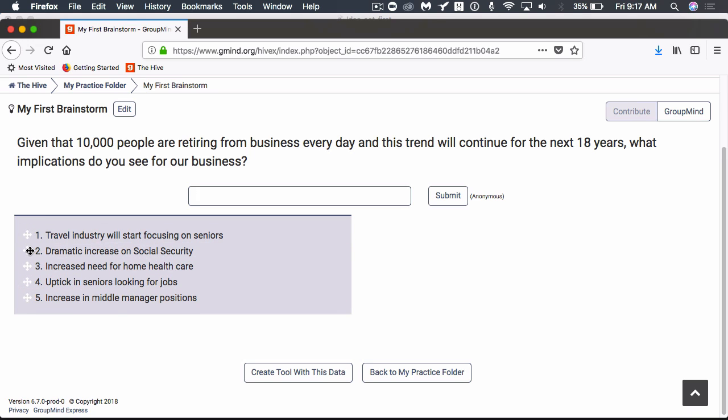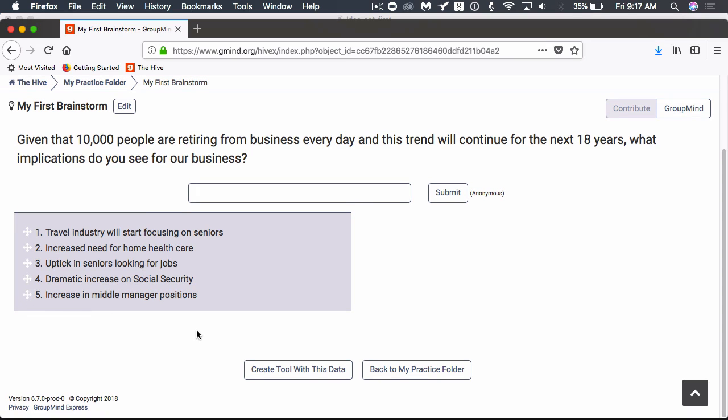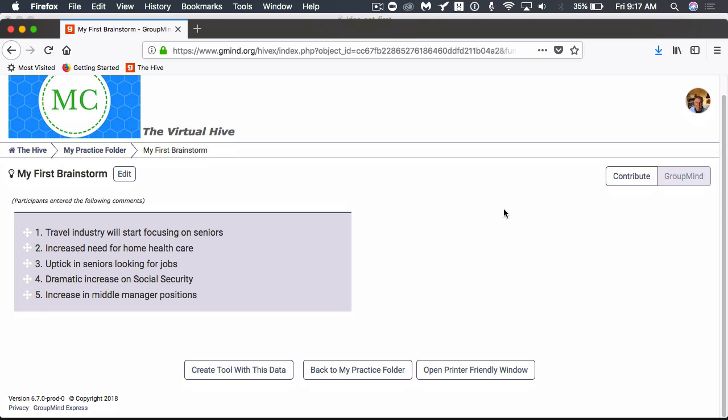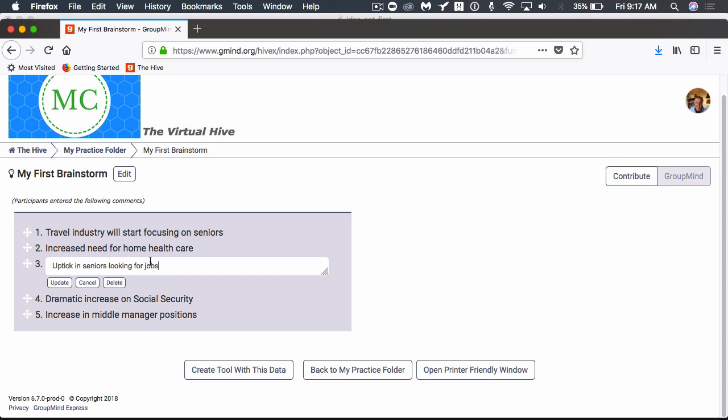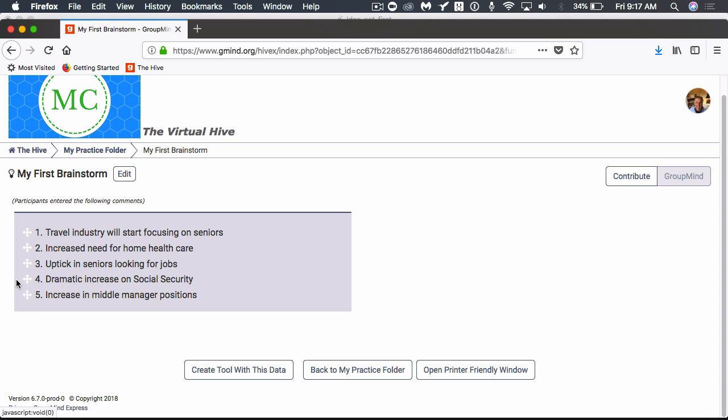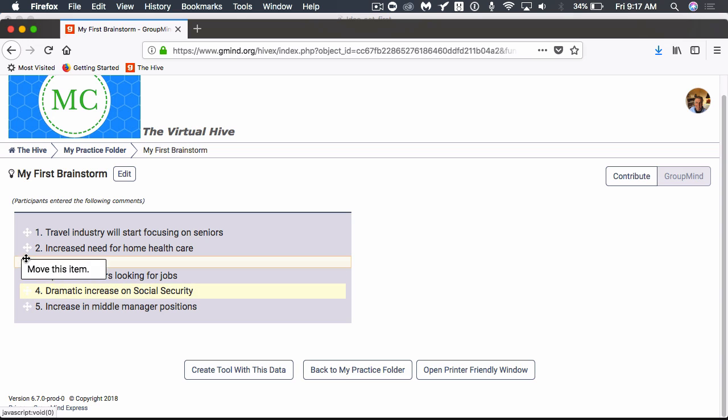And notice you can move them around. You can do this while you're discussing with people. Should this be the highest priority and so forth? You just have the flexibility of moving everything around. And you can also do that in the GroupMind. So we were in Contribute before, which has the page open. But now we're in GroupMind. And with GroupMind, you could create a new tool, a template. You go back to the practice folder, or you can print it. So once again, you have the ability to edit, and then you just do that by double-clicking on any item. And you can move things around, just like we did before.